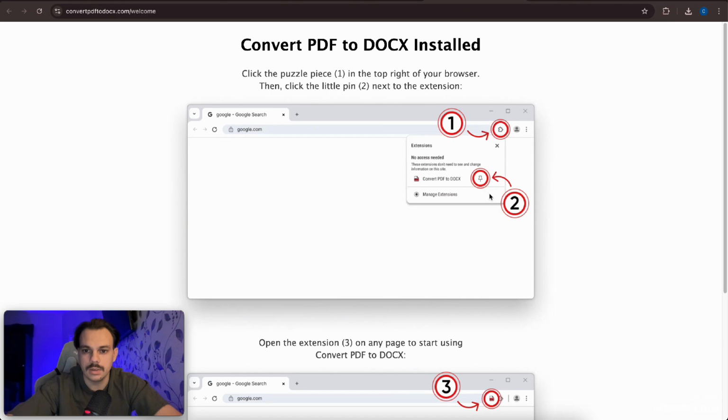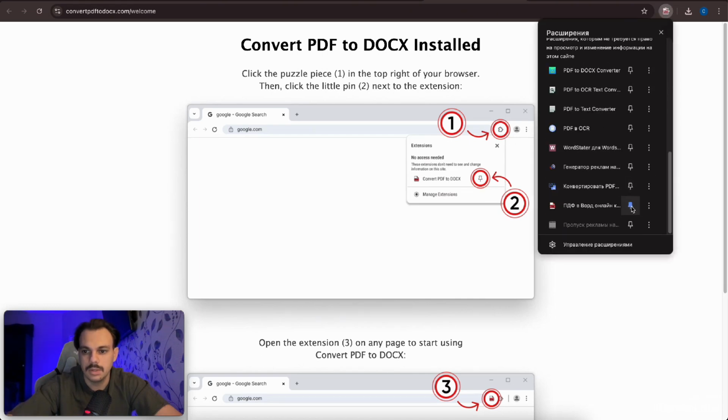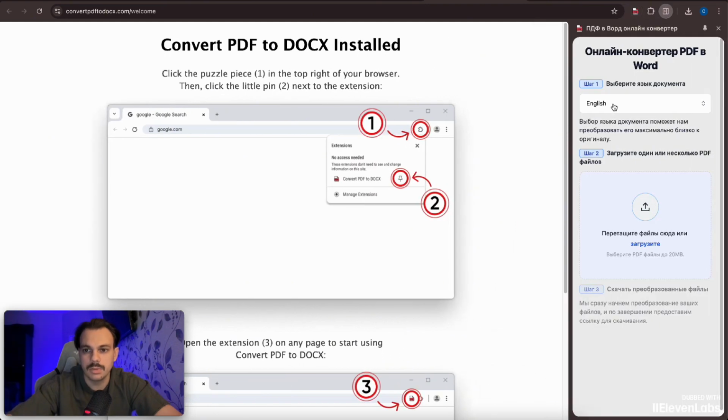After the extension is downloaded, you need to pin it to the browser toolbar. Click on the icon, then select the language of our document and upload the document itself.